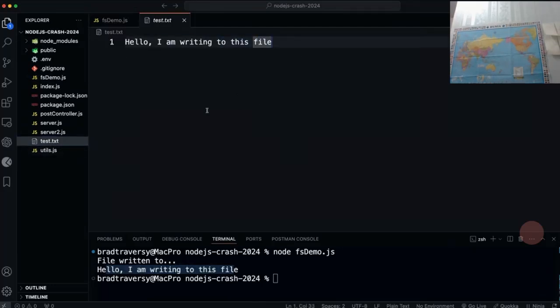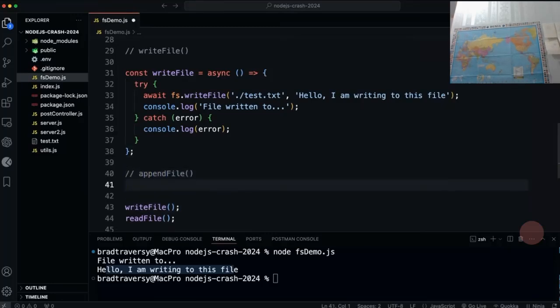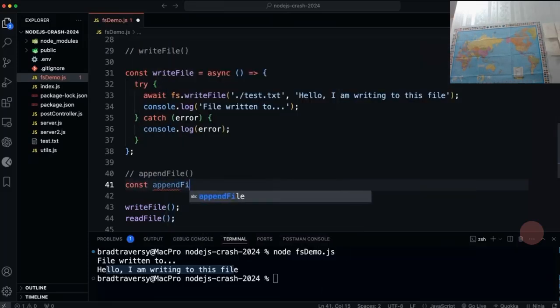And if I open up that test.txt, you can see that it overwrote what was there. So it's always going to overwrite whatever you have there. Now, if you want to add something to it and not overwrite it, you can append. So that's where appendFile comes in. So for this, let's say const appendFile.